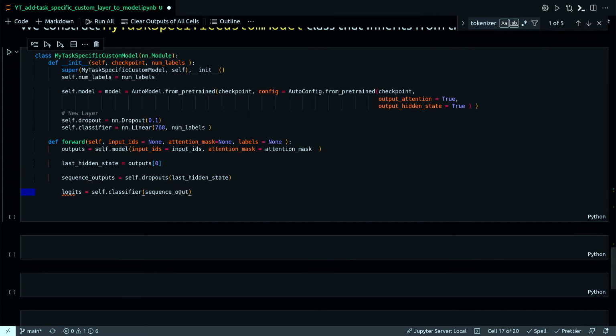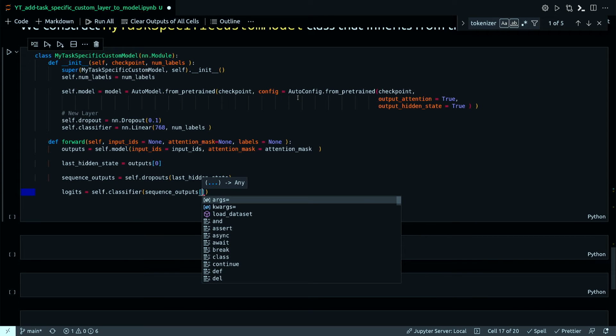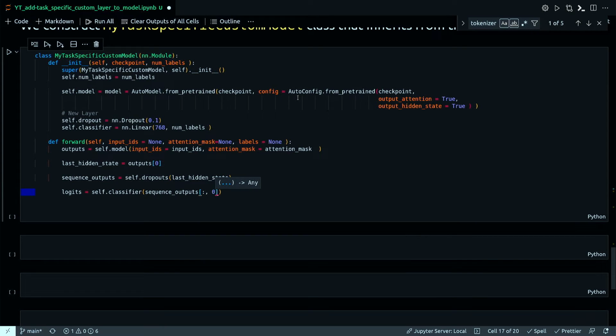Sequence outputs, and take everything from the first dimension, 0 from the next dimension, and everything from the third dimension. First dimension is inferred, and that's why -1, and the second dimension is 768, because that's what we defined here.